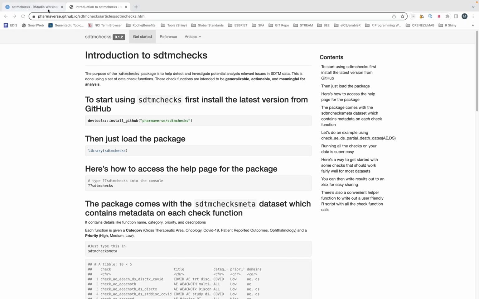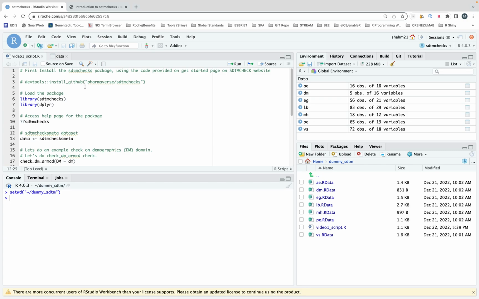First, let's navigate to an R session and create an R script. Let's install the package by using the command provided on the Get Started page on the SDTM Checks website. I will skip over this step as I've already installed the package. Next, load the package. I will also go ahead and load the deployer package here as well.